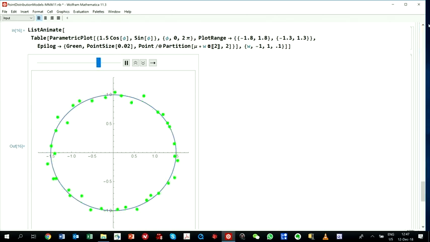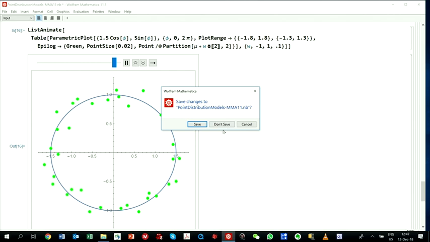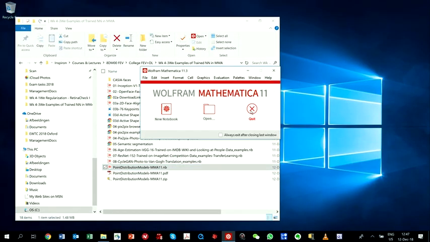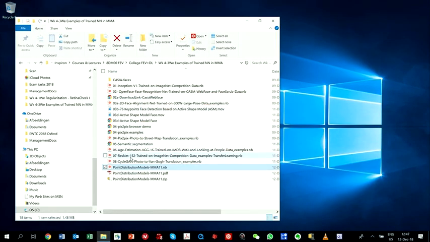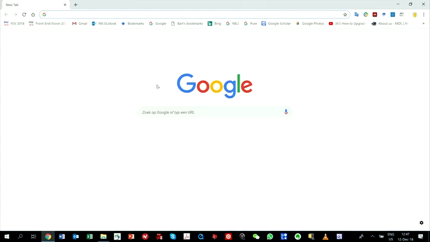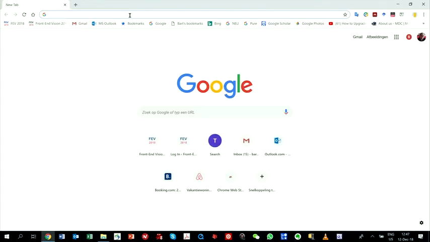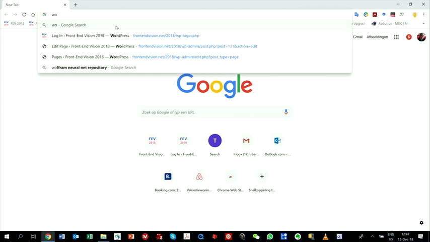So, leaving this, I have a few more, but that's more appetizers for you because we have a few minutes left. I go back to my website. These are these Wolfram neural nets.